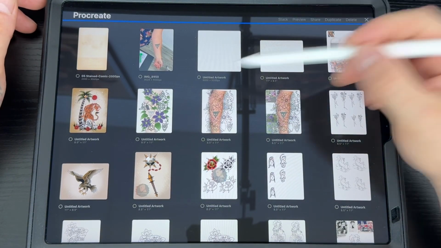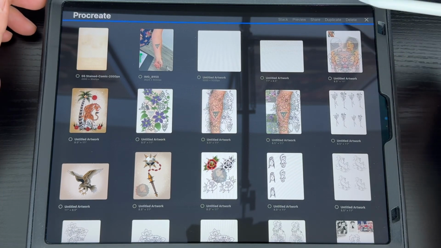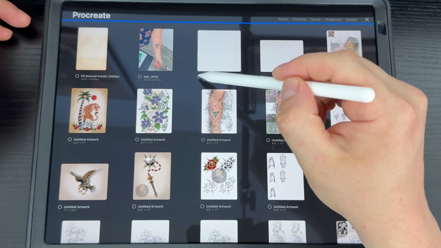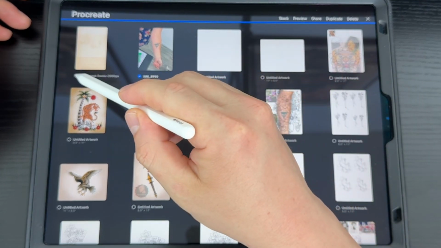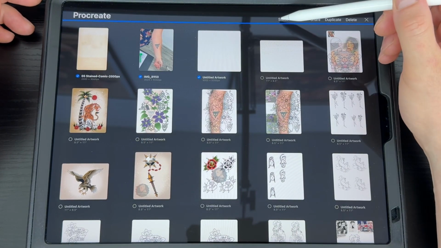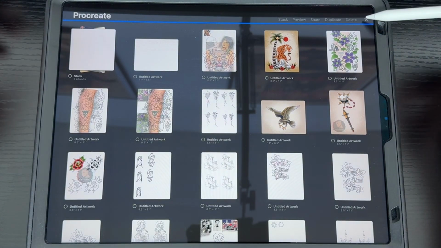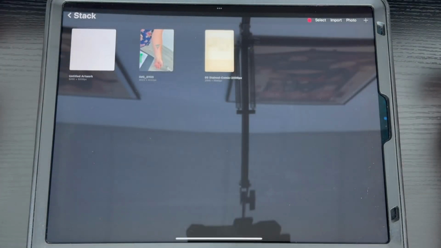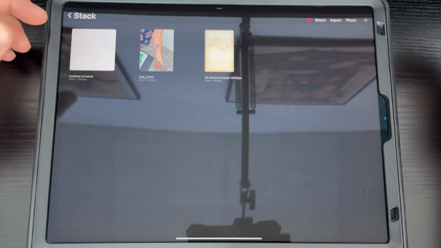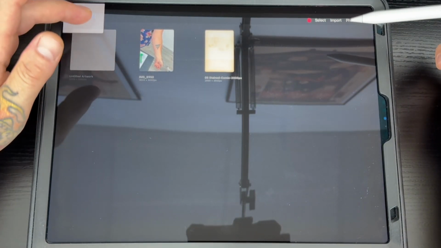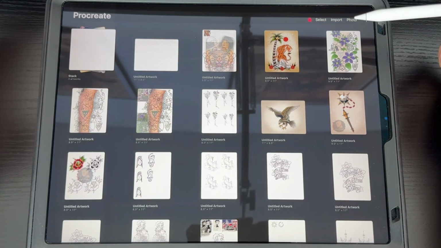Select gives you bunches of different options. Delete, duplicate, share, preview, and stack. Stacking is when you can take multiple files and put them together in a file folder, as it were. And so now those are all stacked together, and we click on it, and now we have these three in a stack together. To pull them out of the stack, you just drag it, wait for the stack to turn blue, and then let go.